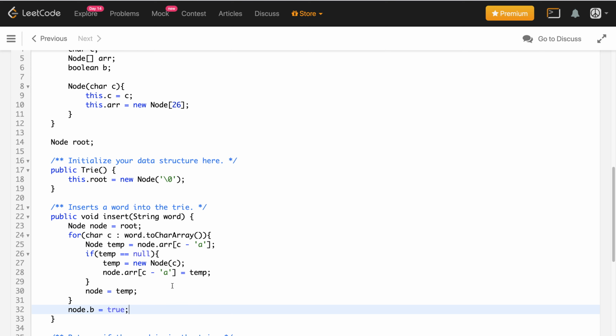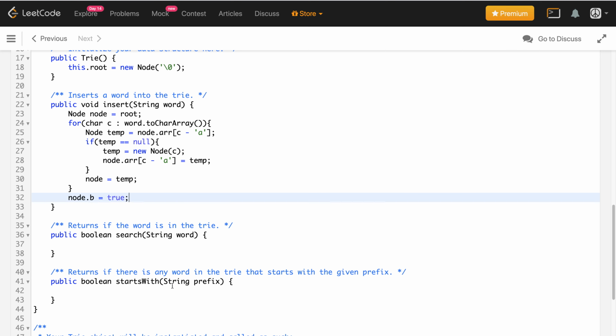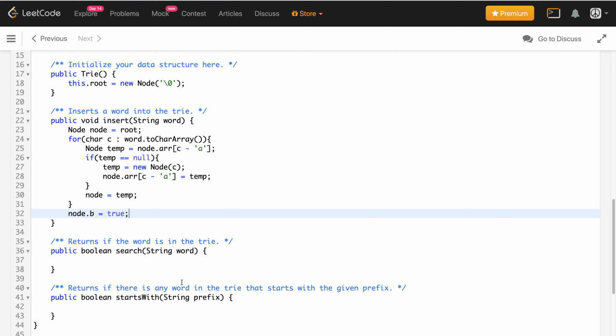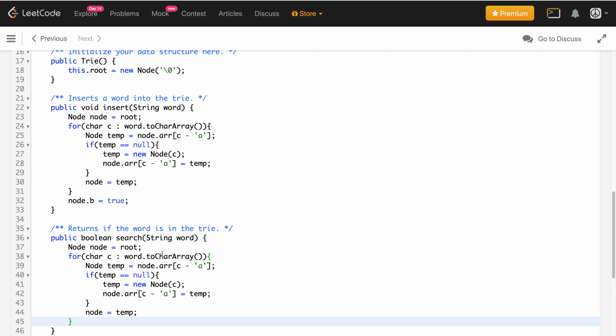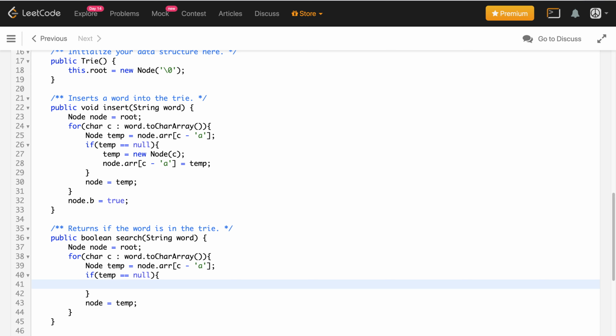Now let us see how we can write the search and startsWith methods. Actually it's going to be very similar to this method, correct? I can actually copy paste this part of the code over to search. What I'm trying to do over here is check whether this word exists or not. Initially the node is pointing to root. We will iterate over this word and check for each character. Now in case temp equals null, what does this mean? This means the word doesn't exist.